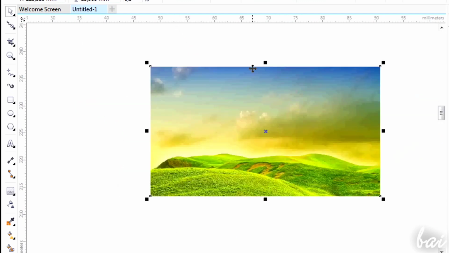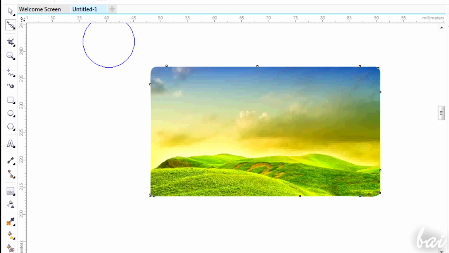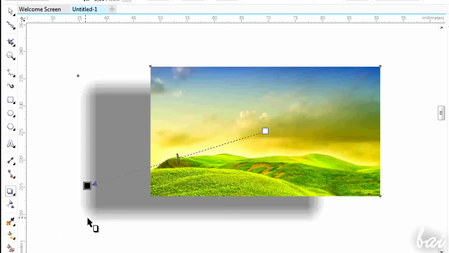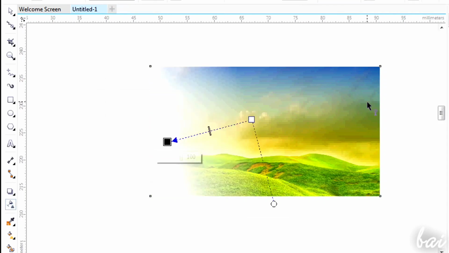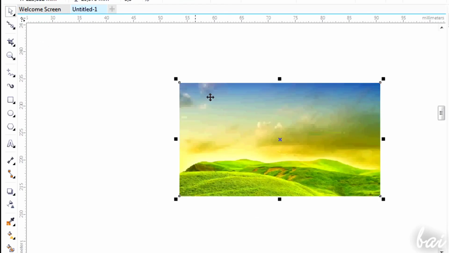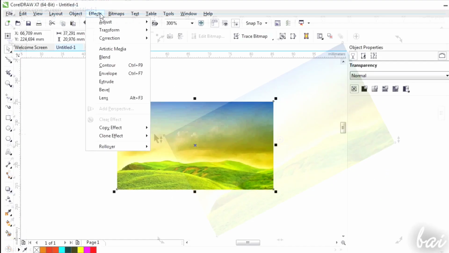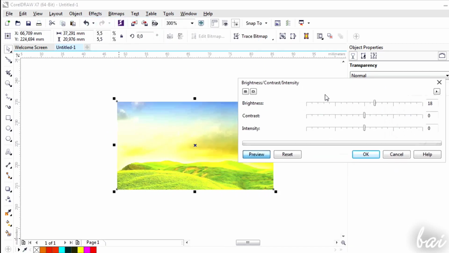How about bitmap files such as images? All tools seen in the first section do not work on it, since it is not a path. How about the effects listed more at the bottom? Just some of them work fine. For example, the Drop Shadow tool and the Transparency tool, but others not. You can use the Transform tools of the Pick tool to rotate, scale, and skew. You can also use Adjust, Transform, and Correction in Effects section.